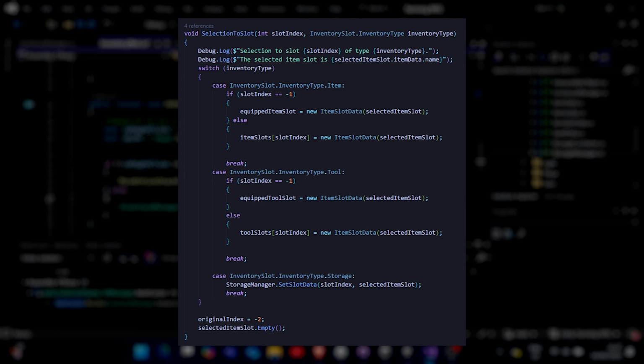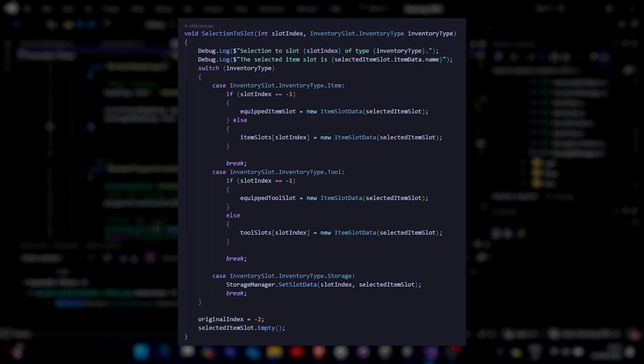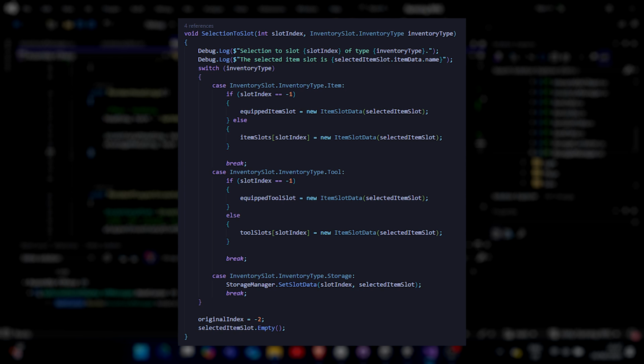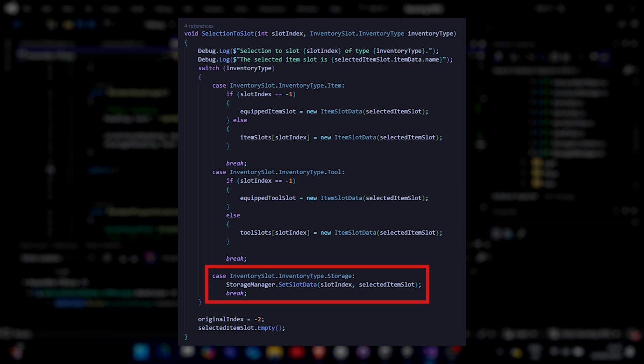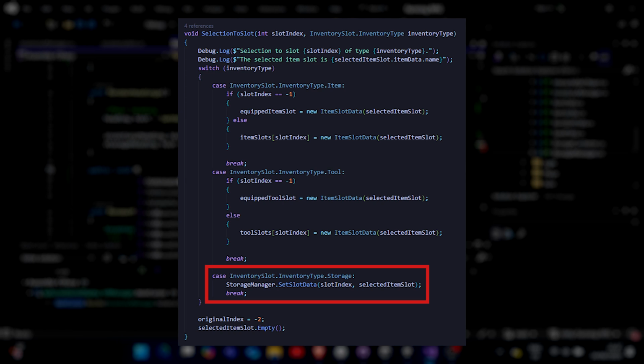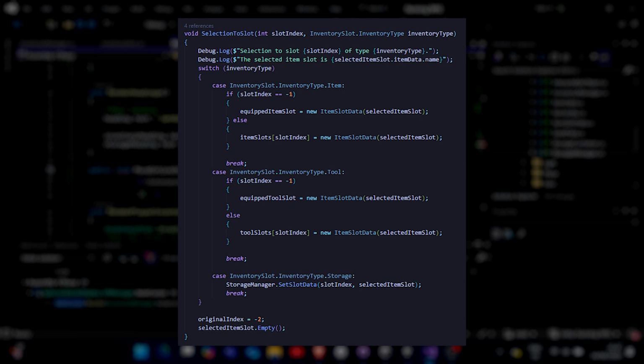Now onto the selection logic. I added cases for storage in the selection to slot function and in slot to selection. The inventory manager now recognizes when the storage panel is open. Instead of moving items to the player's hand, clicking an item transfers it between the storage and inventory.